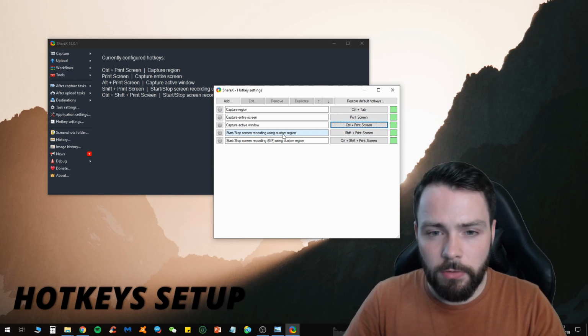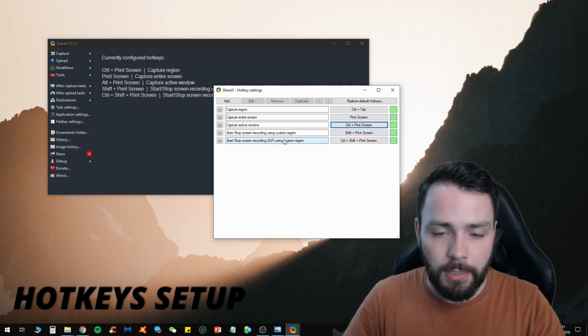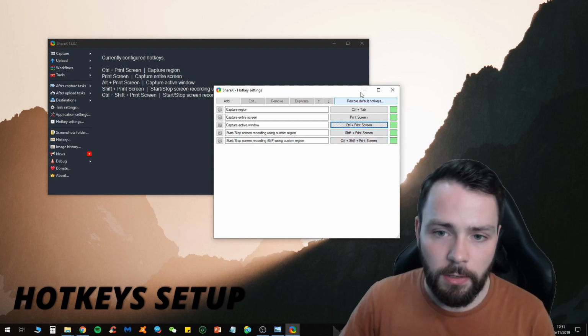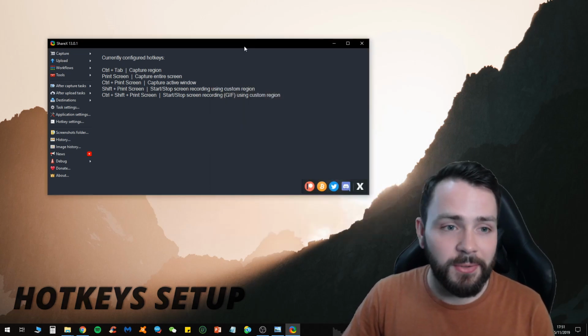Start or stop screen recording using custom region. Shift Print Screen works, Control Shift Print Screen for a GIF. Okay, I'm happy with this, that's okay. Now I'll explain what these mean right now.